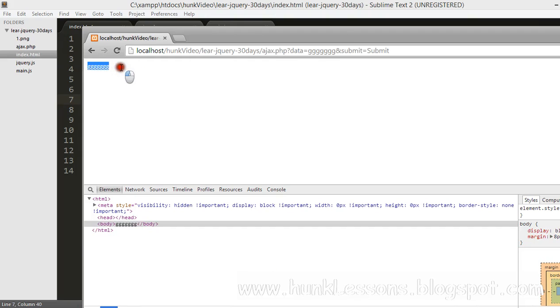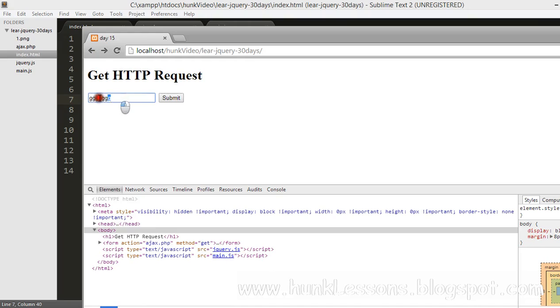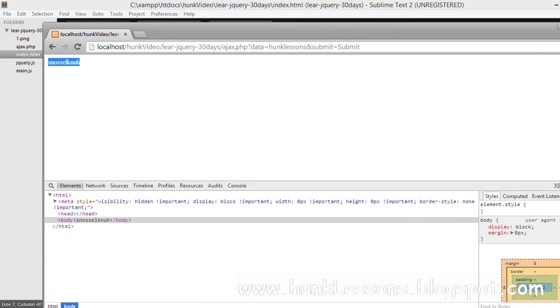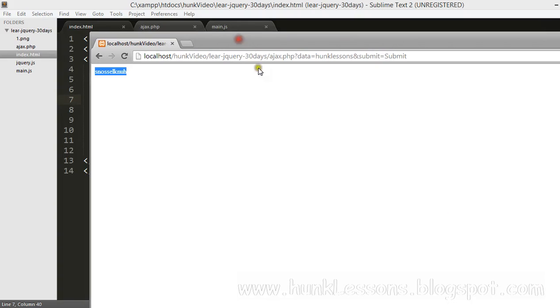Oh, you can see GGG. I should reverse something like hunk lessons and submit that. You can see the page has been submitted, and it reversed our hunk lessons. That works pretty much. You do not need to use Ajax, but that looks like an old school method.